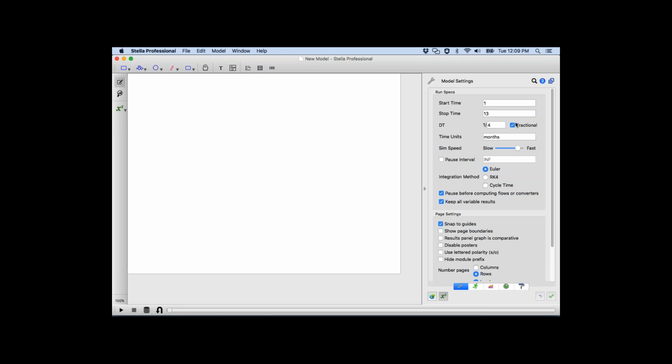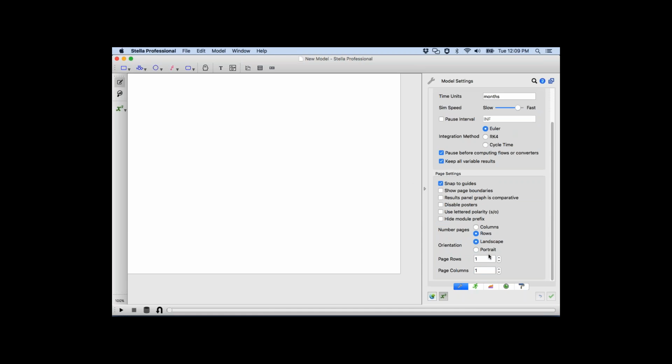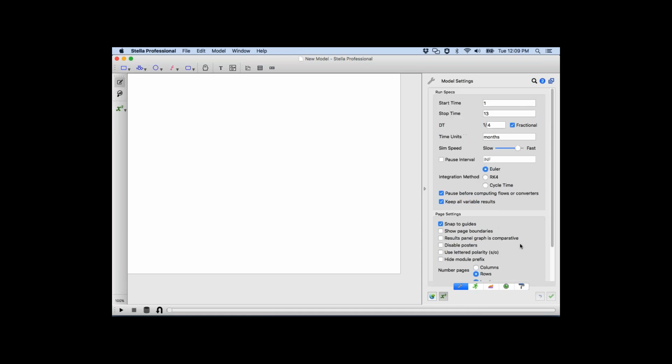Over here on the right is what we call the dockable panel, or the settings panel, or the properties panel. This has all of the settings that you need to control whatever item is currently selected. In this case, we've got nothing selected, so it shows us the model settings as well as the page settings. So here's where we can set up all of our run specs, start time, stop time, our DT, as well as whether or not we want to show page boundaries, or whether or not we want posters, or hiding the module prefix, or the number of page rows or page columns we want. So everything now, more or less, is in the panel.